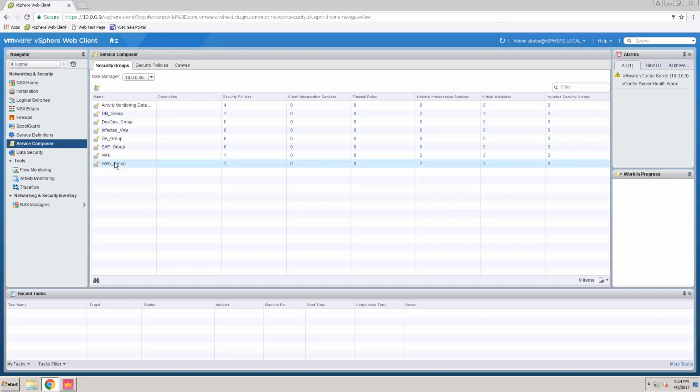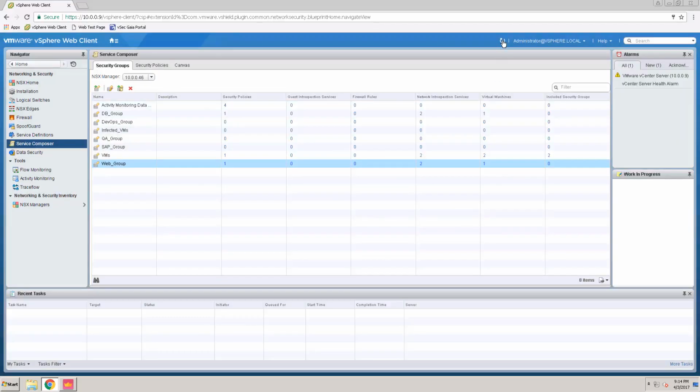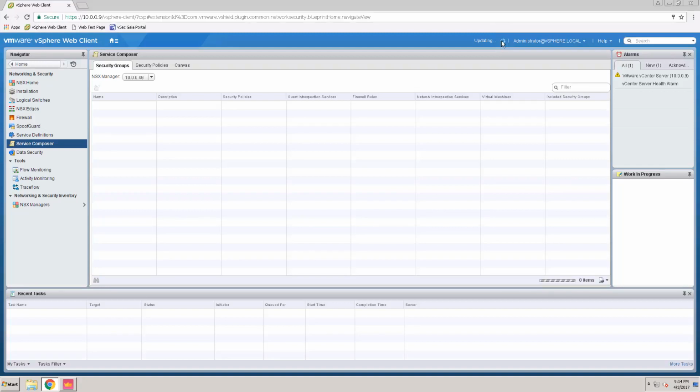Go to the Web group and within the Virtual Machine column, click on the number 1. This will open a list of VMs belonging to this group. You see that Web Server 1 VM is part of this group. In real life, you could see many servers listed. To update the list, press on the refresh button at the top of the window. Default refresh value is 30 seconds.